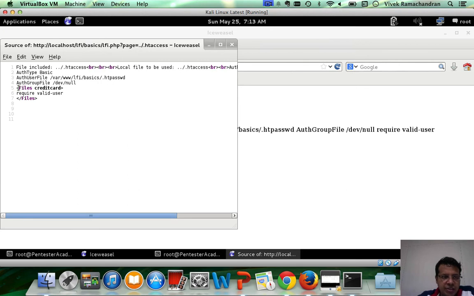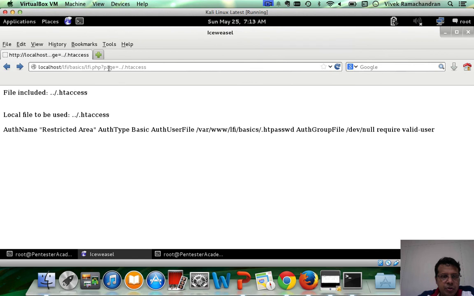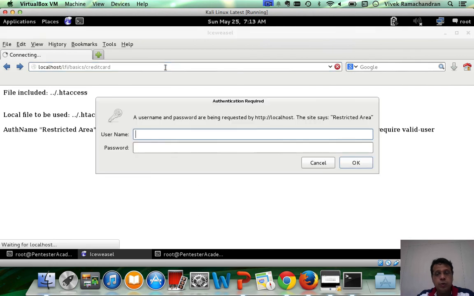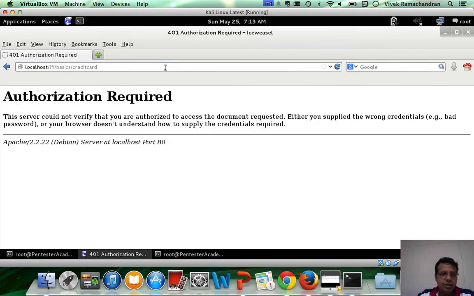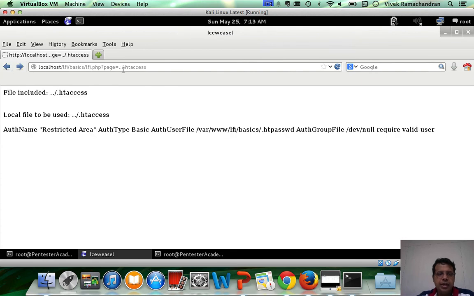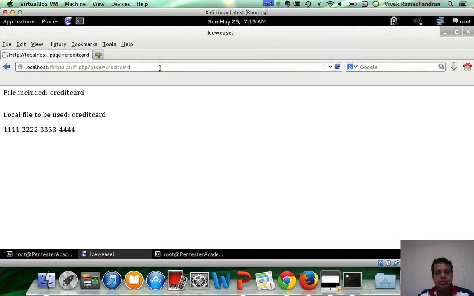So if you notice, in this case, we have a file called credit card, which is the only one being protected inside the basics directory. If we now try to access credit card, you would notice that we get the authentication alert. And the best part really is you can read credit card directly using the LFI, which we have here right now. And here are the contents of the file. Fantastic, right? So this is how LFI can come in handy in looking at files, looking at different policies on htaccess and other restricted files.